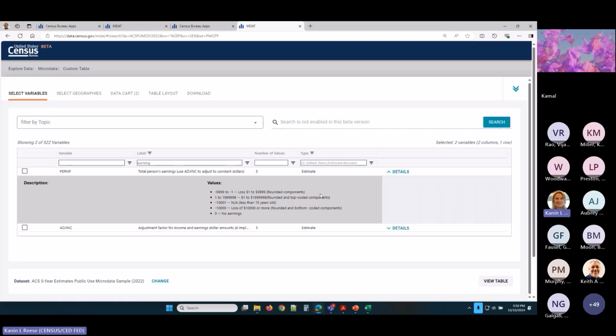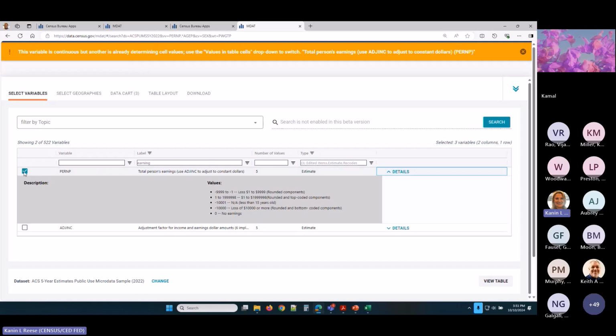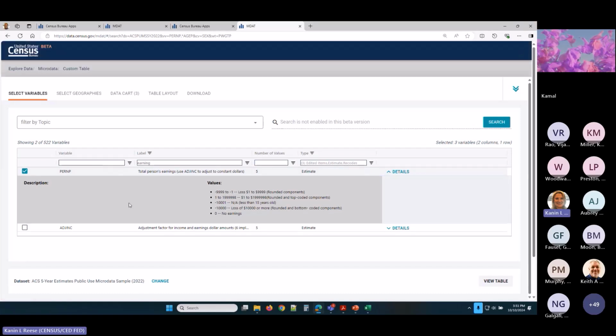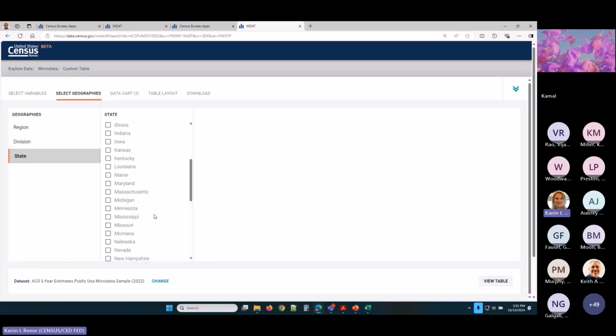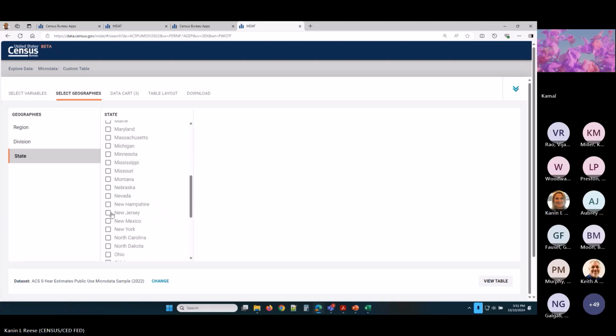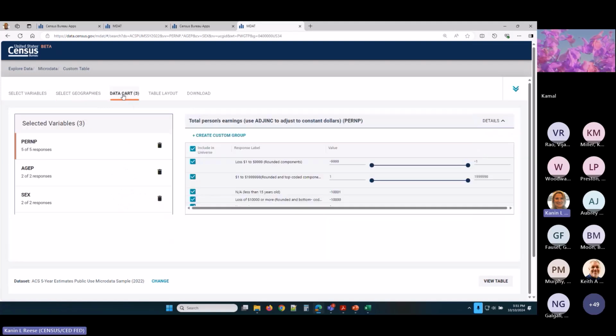So this gives you the estimates, also gives you loss and then no earnings. That's a lot, but we can figure it out. We can lump some things together and do some breakouts. So I'm going to click on this one. And again, it talks about having to do a recode, but we know that. All right, I'm going to select geographies, state, New Jersey, and then the data cart.